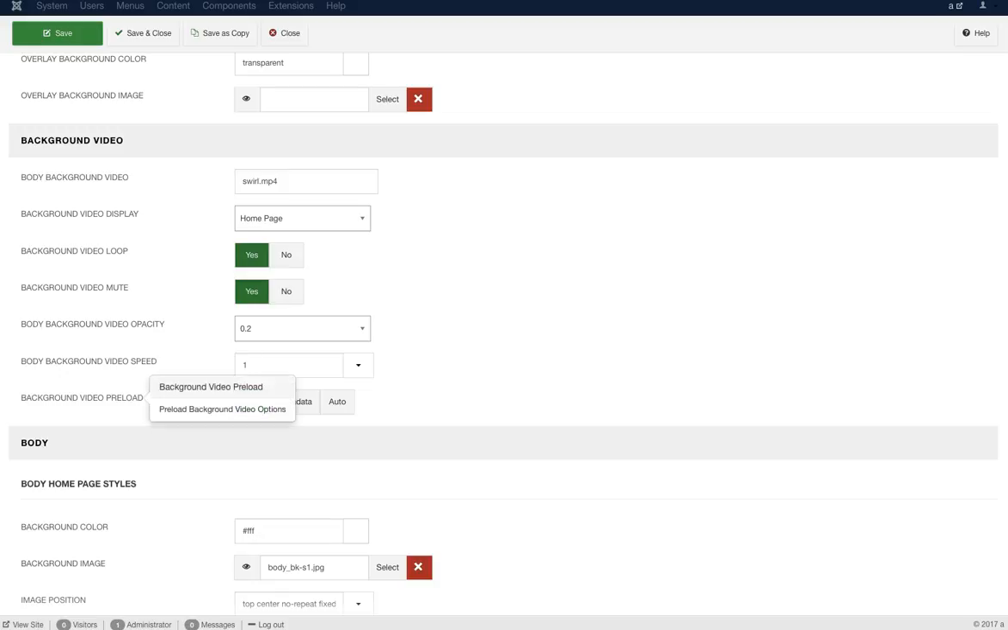And the background video preload. Right now it's set to none because it's not preloading the video. If you set it to audio, what it's going to do is it's going to try to preload that video before the site fully loads. So setting it to none might make your site go faster.